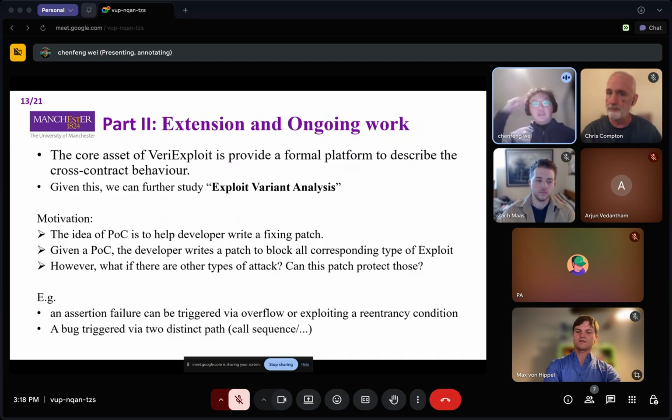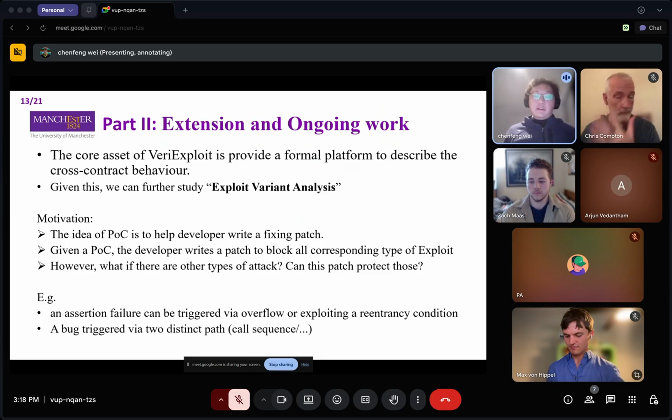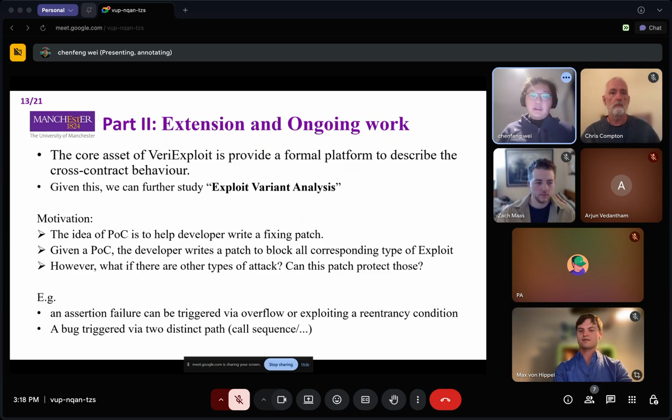So then we go to part 2. Since we have a platform, we can formally analyze the behavior of the cross-contract interaction. So we can now further study a topic called exploit variant analysis. Okay, so the motivation is here.